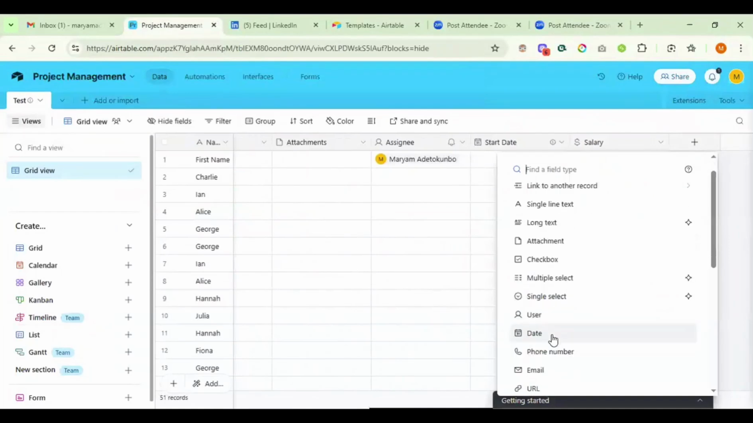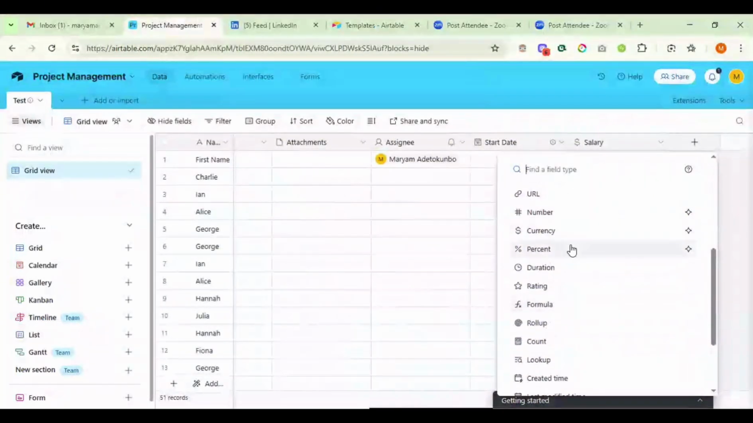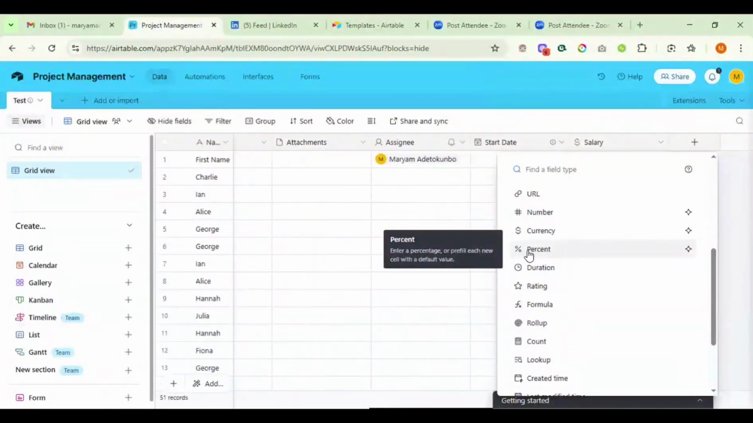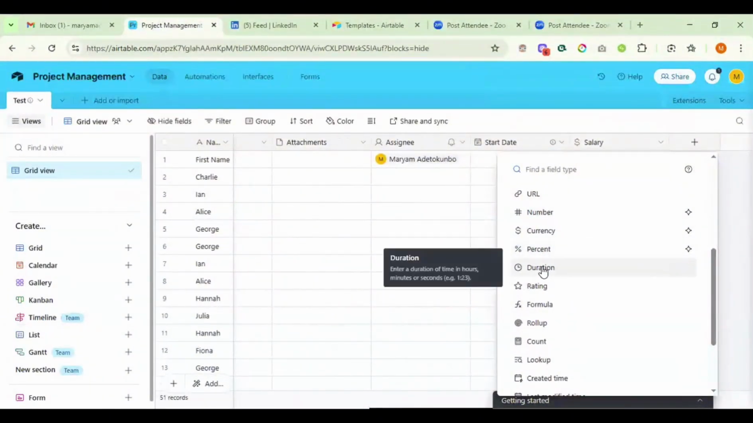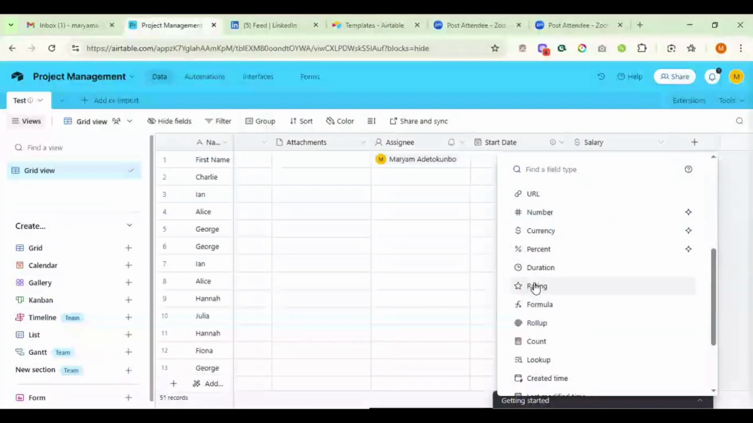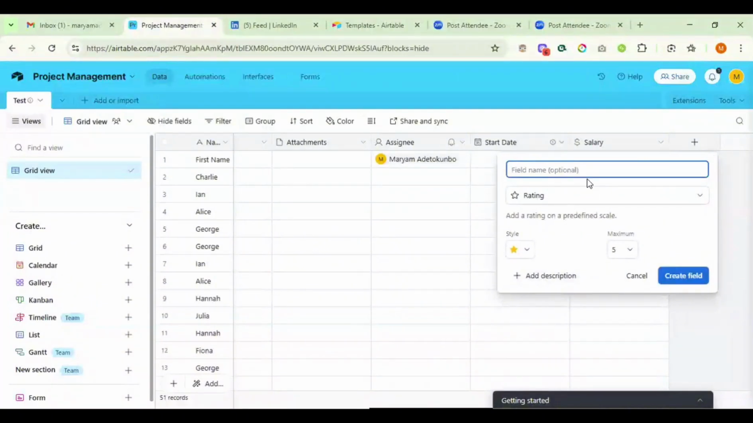So the other field types we have: percentage. If what you're working on requires a percentage symbol, you pick this. Duration: this one enters the duration of time in hours or minutes, for anything you want. Then rating, you can name it something like score or feedback.